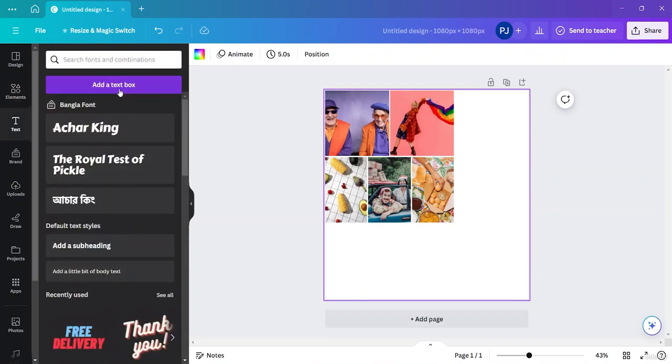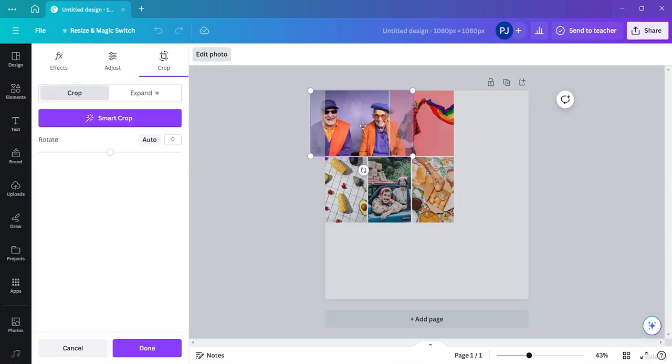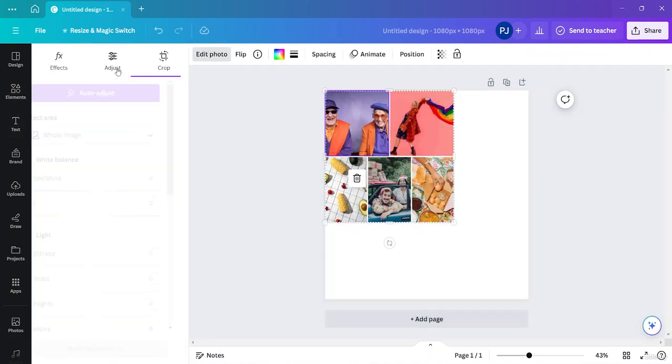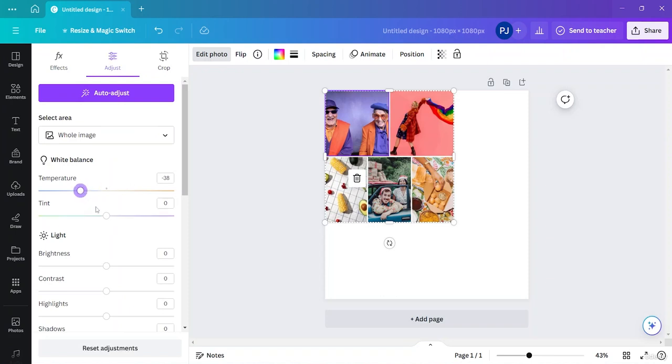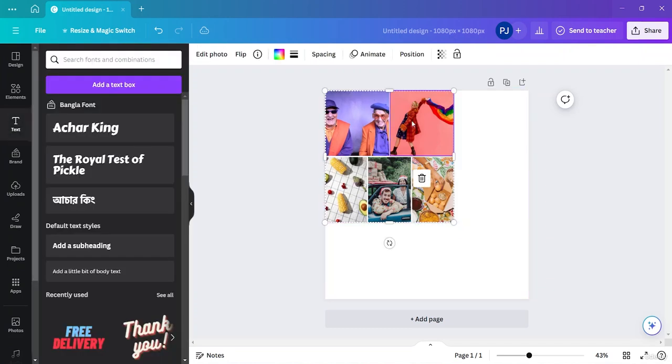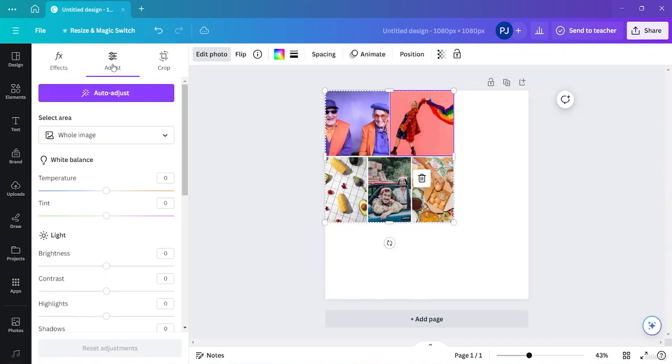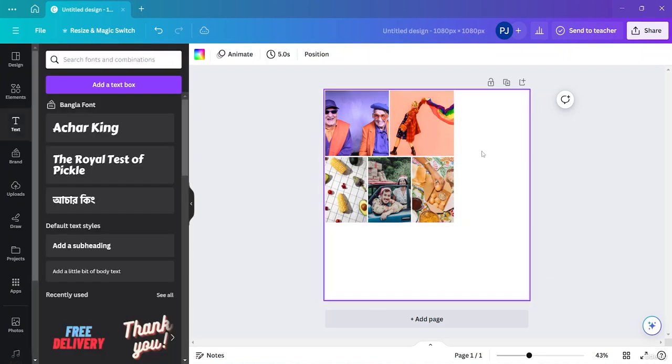Let's say if you want to put any text over here, you can come here and put on text. And individually, if you want to edit any of it, you can change the temperature, increase the tint, and increase the brightness of this image as well. You can work individually with all of these options. Let's make it dark, decrease the tint, and increase the brightness here as well. So this is how you will be able to put out your collage. And now let's come down.